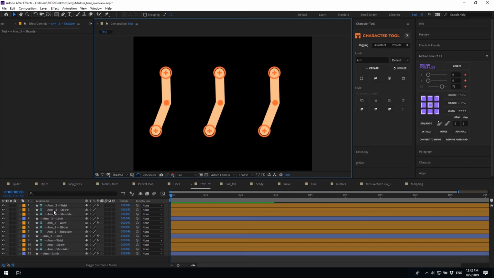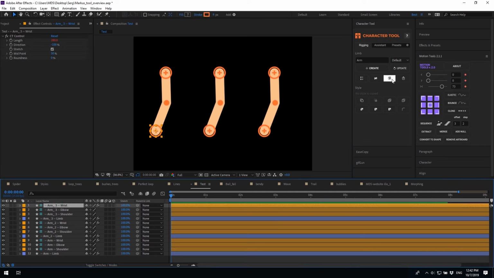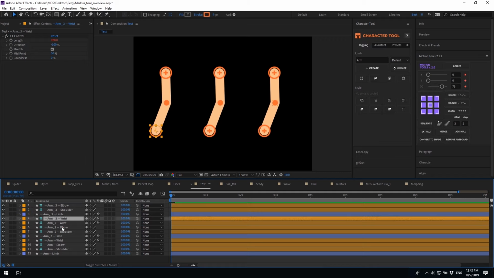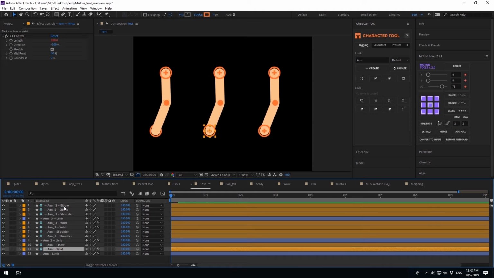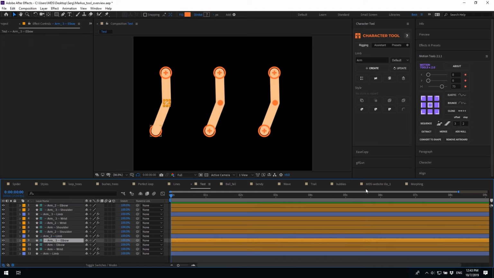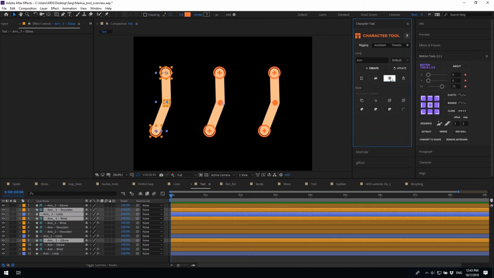The next one is a button for selecting all layers of the current limb. It will come in handy when your composition has a lot of layers which are mixed together. And here it will be enough for you to simply select any limb controller and click on this button so that all the layers related to it will be selected. And the last button on the right just removes the selected limb.